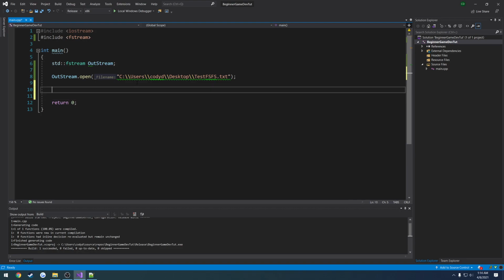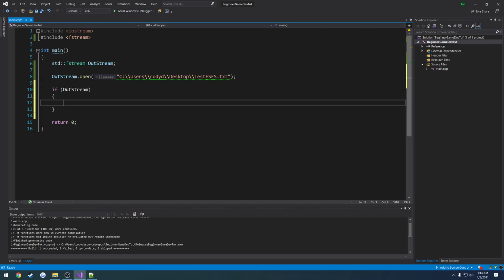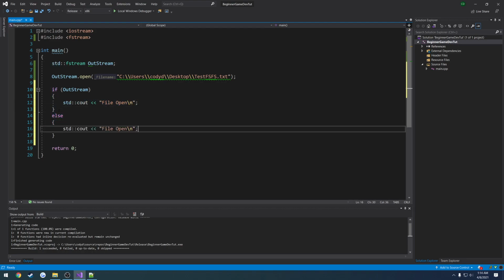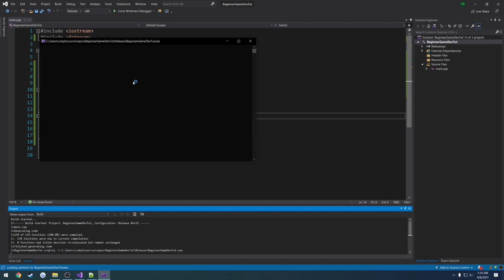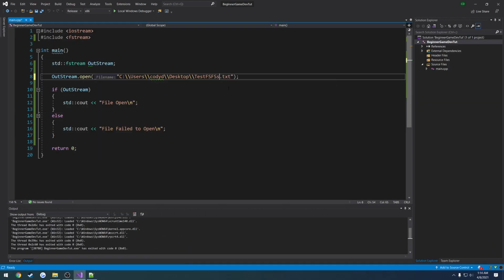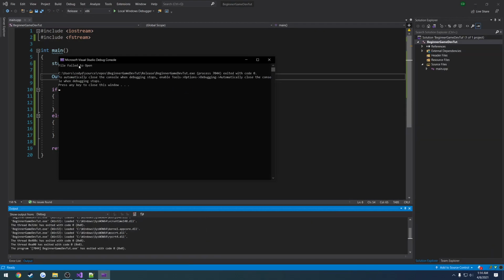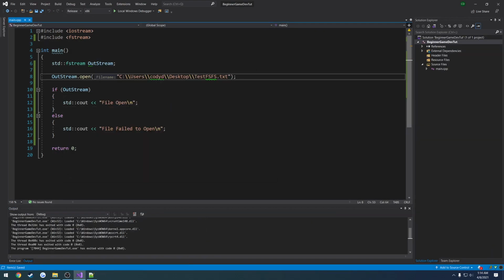What we can do is a couple of things. First things first, let's simply check it. So if outstream, this indicates that our file is actually open. We're going to cout file open, and otherwise file failed to open. Let's give it a try. Press F5: file open. And if I change the name to something else that doesn't currently exist: file failed to open. So we know that that's working correctly.